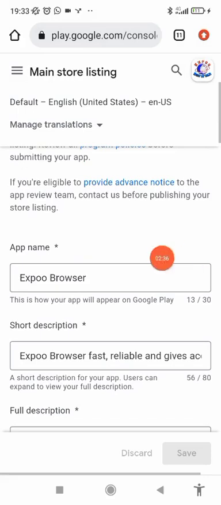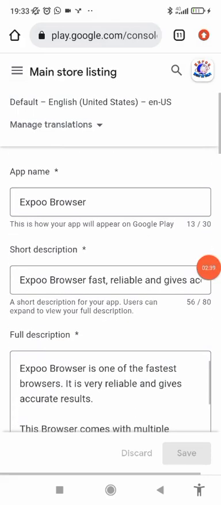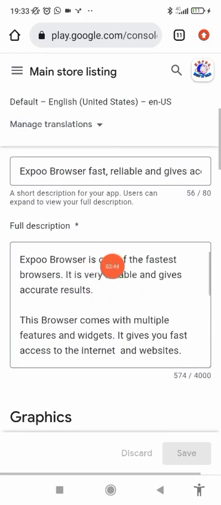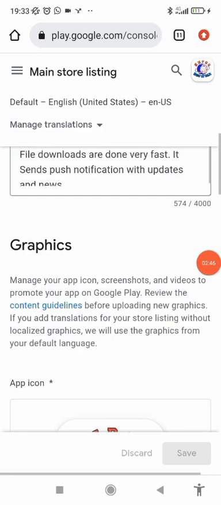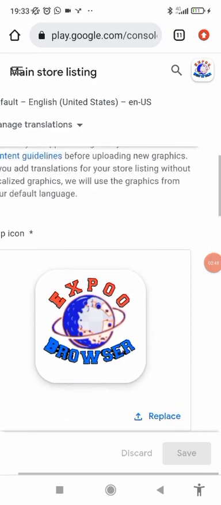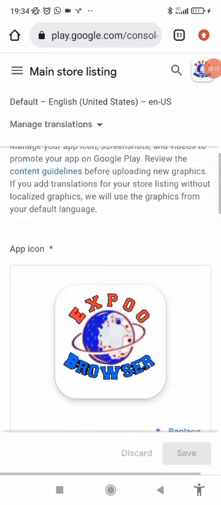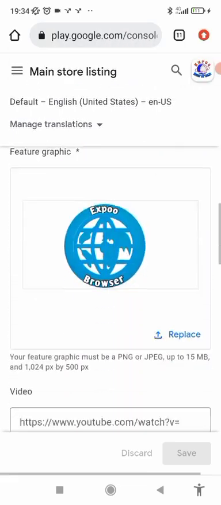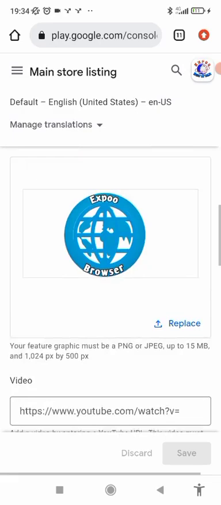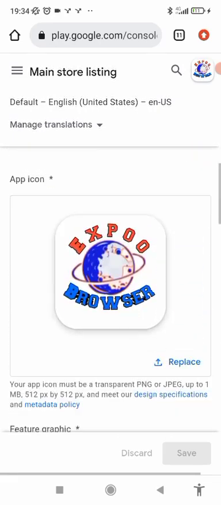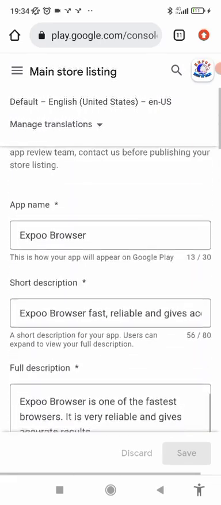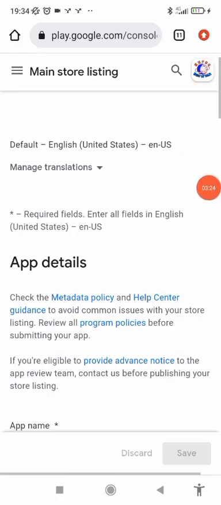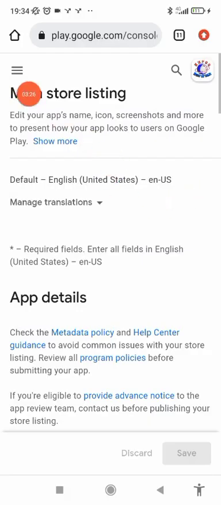Now we have app details. So here you can change the app name. You can edit the short description, the full description. So all these things here you can edit. It is not every information you can edit, but all these information displayed here you can edit. Okay, let's continue.